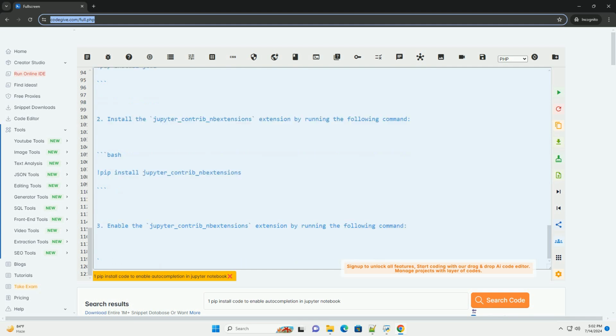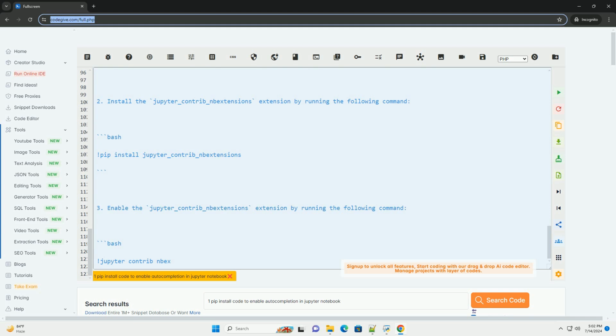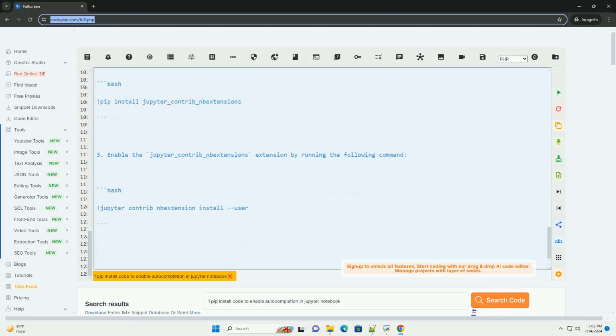By following these steps and using the Jedi library along with the jupyter_contribution_nbextensions extension, you can enhance your coding experience in Jupyter Notebook with auto-completion functionality.